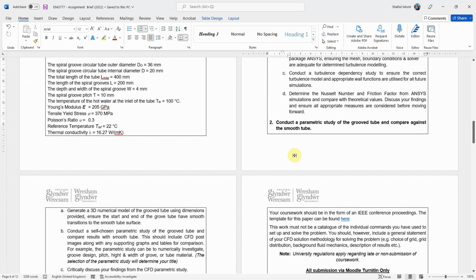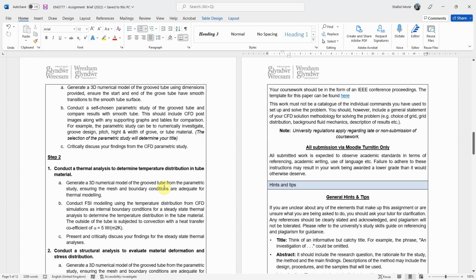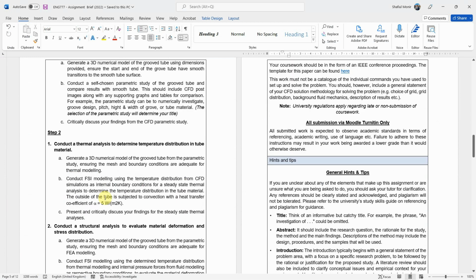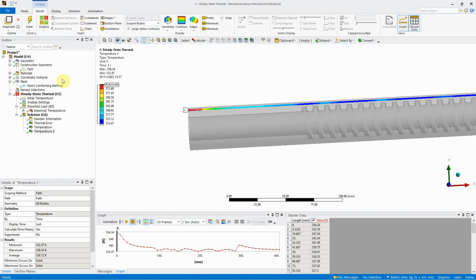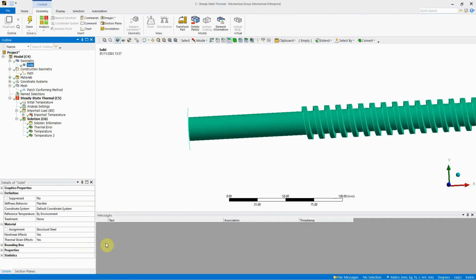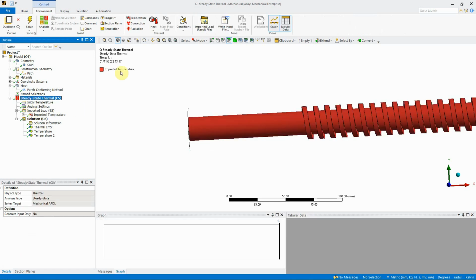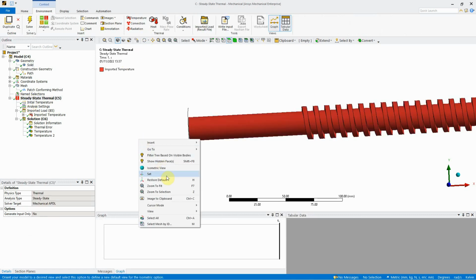once we generate the 3D model, conduct FEA modeling using the temperature distribution from the CFD, which is what we've done, as the internal boundary condition for steady-state thermal analysis. The outside of the tube is subject to convection with a heat transfer coefficient of 5 watts per meter squared Kelvin. So first of all, we need to know this is structural steel, which is very good. And what we want to do now is put convection on. So we want to see all of our show hidden faces.